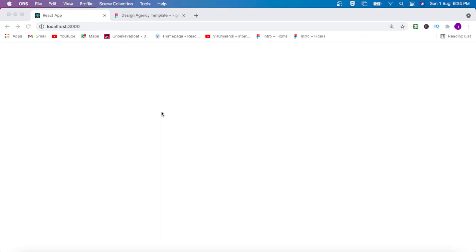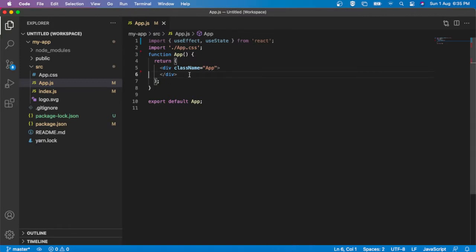Hi guys, in this lecture I am going to explain another React hook, useEffect. It is a very important and commonly used hook. I am going to explain it by creating a React.js application. I have already created a React.js application, and I removed all the default code in app.js, leaving just a div with a class name app.